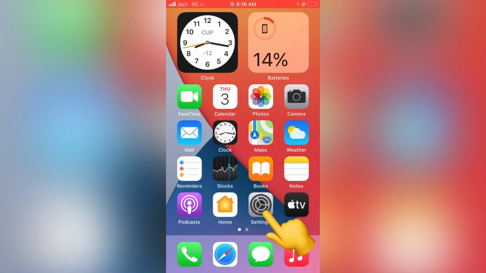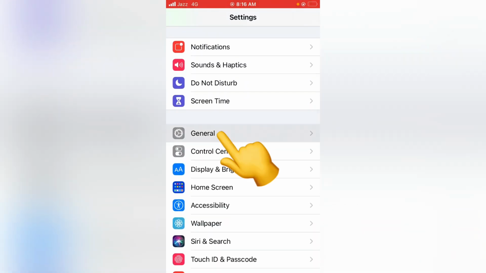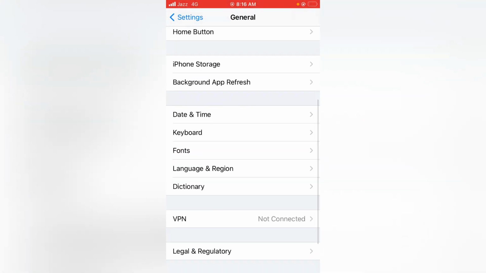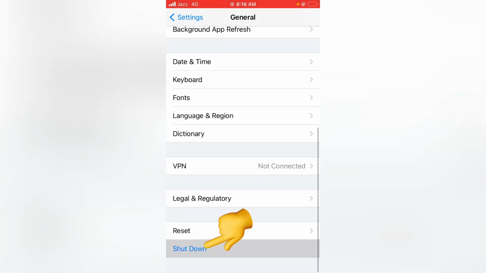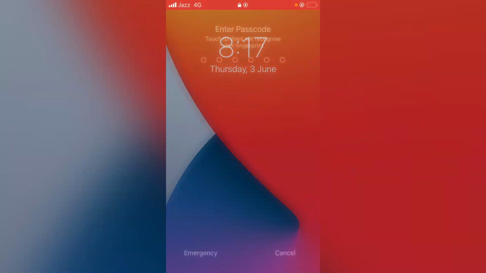For this, open settings, scroll down and tap general, again scroll down and tap on shut down, and after this you have to slide the slider towards the right, and hopefully your problem will be solved.